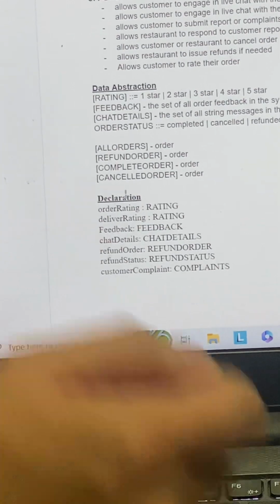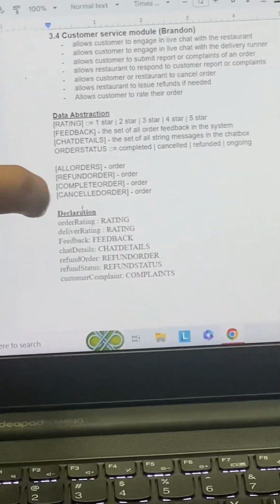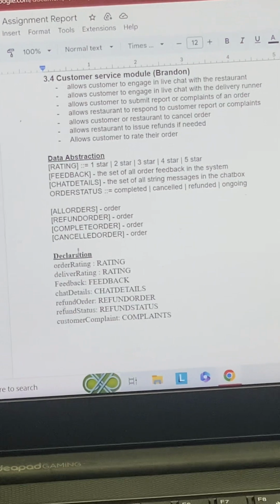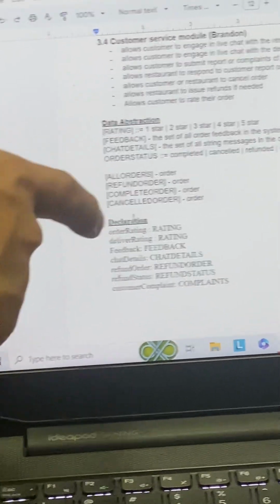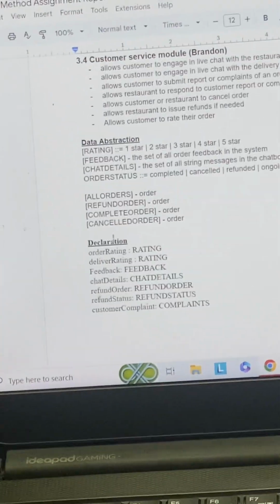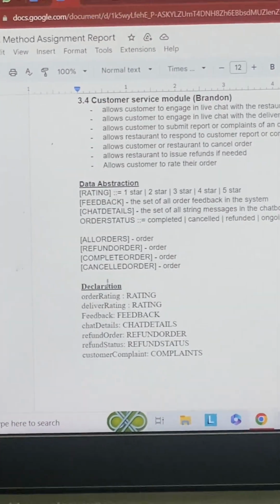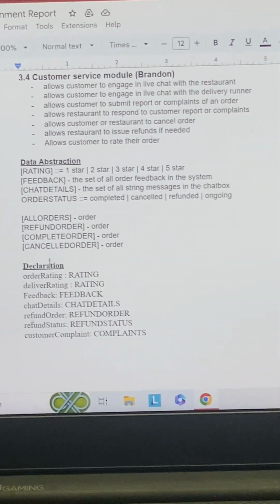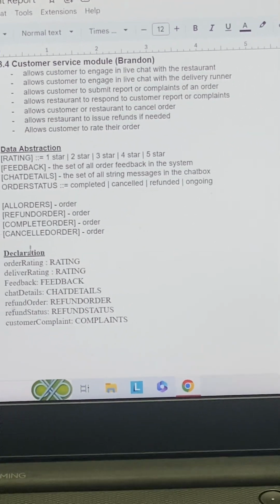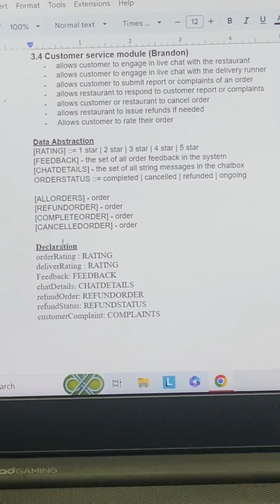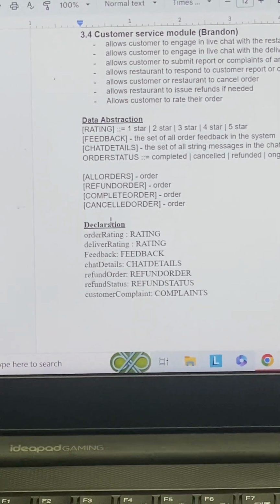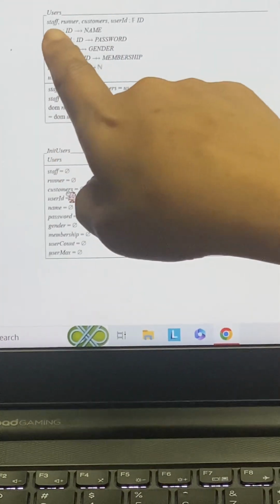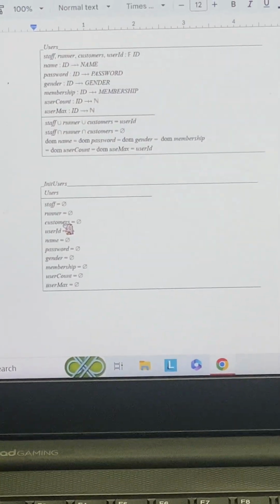Order, no space. Why all this? All this is because it is a set, right? So I want all orders as a universal set for orders. In this universal set, there will be refunded orders, completed orders, and cancelled orders. Okay, but you can do it as a variable, right? Like just now, user, and we have staff, runner, something like that. Go back to the staff, like this. Do you have it like that?